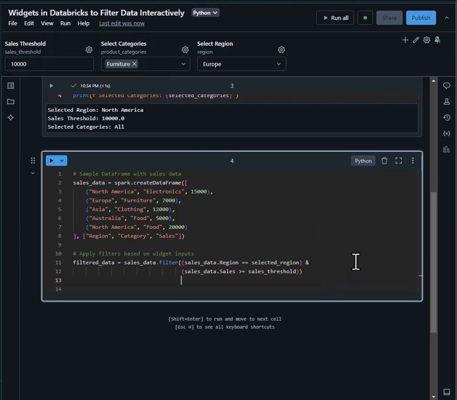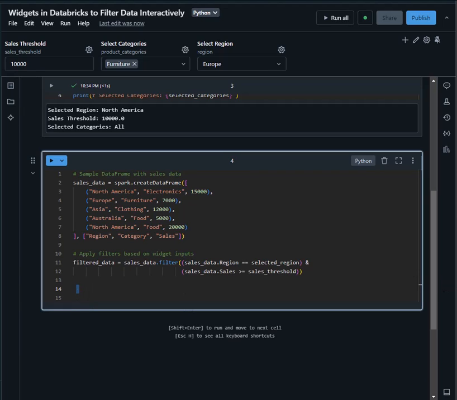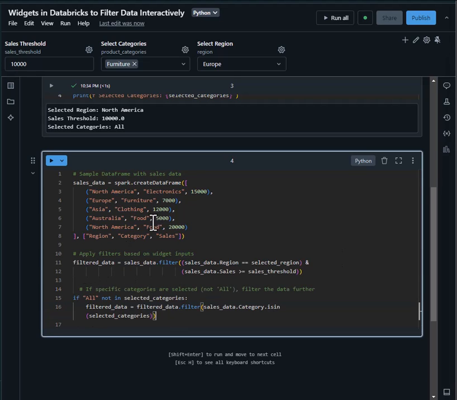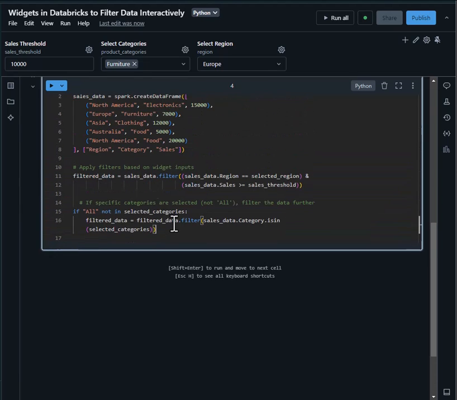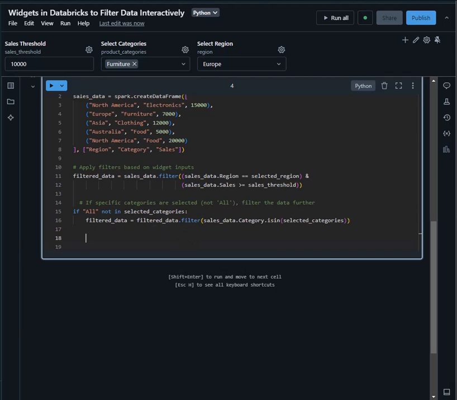And next step. Here, if specific categories are selected, not all, filter the data further. Here you can see this is a filter based on the category being in the selected categories. And finally, show the filtered result.